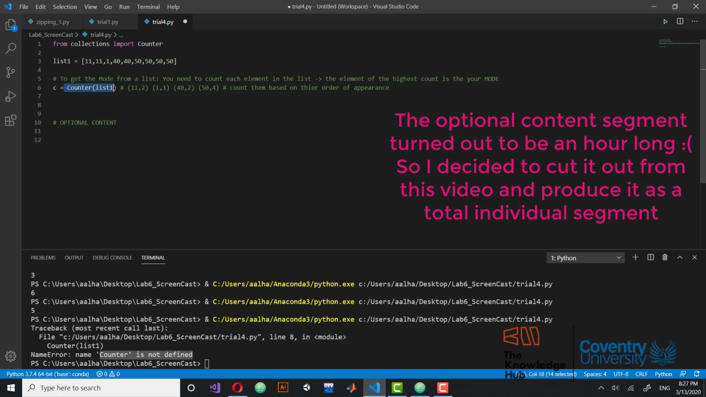I remember that I told you that counter just counts the elements of a passed list like this, like list 1, and it counts these elements based on their order of appearance. So what actually sorts the counted elements from the highest frequency element to the lowest frequency element? What is the function that does this kind of sorting from the highest frequency to the lowest frequency? I told you that it's a method called most common.